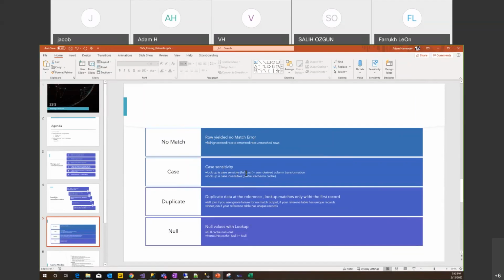Full cache will be case sensitive, but partial and no cache are not case sensitive because the partial and no cache were sending the query to a database. Database will handle that for you. But when you're doing full cache, you have to use a transformation. For example, you can write derived column transformation, and then you use your join key to turn everything into uppercase. So you have to handle that situation.